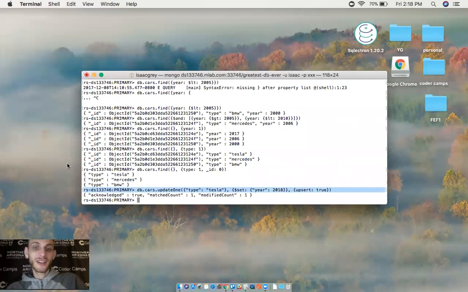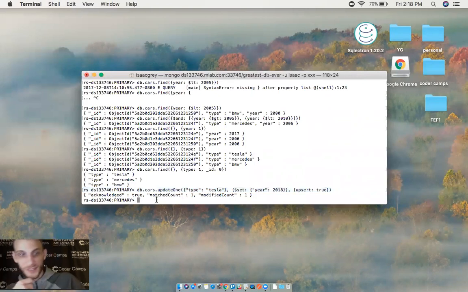So now let's go ahead and delete an item in our database. And just a word on this. Normally, it's a very bad practice to ever delete anything in your database, but just for the sake of seeing how it works, we'll go ahead and go over that. So keeping that in mind, let's say we want to delete a car with a type of BMW.